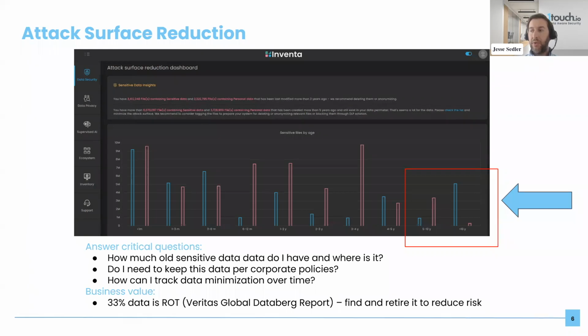So the value of this, overall, from a business standpoint, is that if I have 33% of my data, according to Veritas, is ROT, which is redundant, obsolete, or trivial, then can't I retire some of that and reduce my overall attack surface? Because all of this data you're still responsible for, and it's still risky data. But if it's not being used, there's no business value to it anymore, then it's time to get rid of it. So this allows for the executive to both track this data.